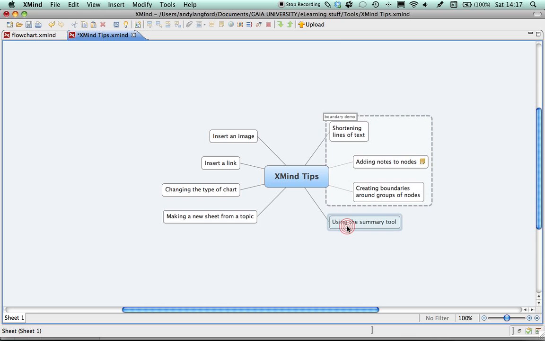Using the summary tool, as I say, this is new to me, and I've been really enjoying it. I'm going to come over here and do the same sort of selection process. Select these three items and then go up to the toolbar and select the summary tool, and this is what it does for me. It creates the bracket and also a little summary box. If I double click on that, I can change the text in there to be something meaningful, and I've summarized now those three different nodes.